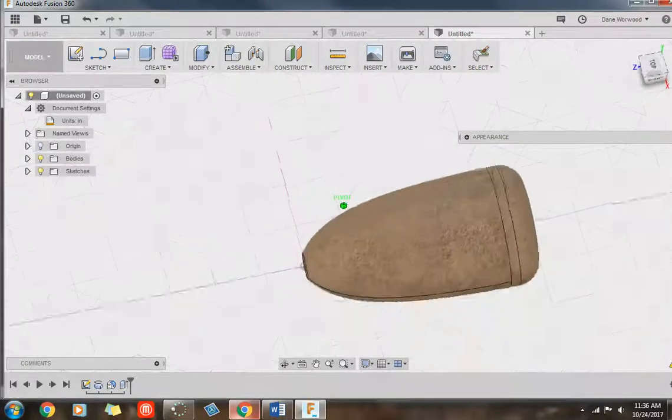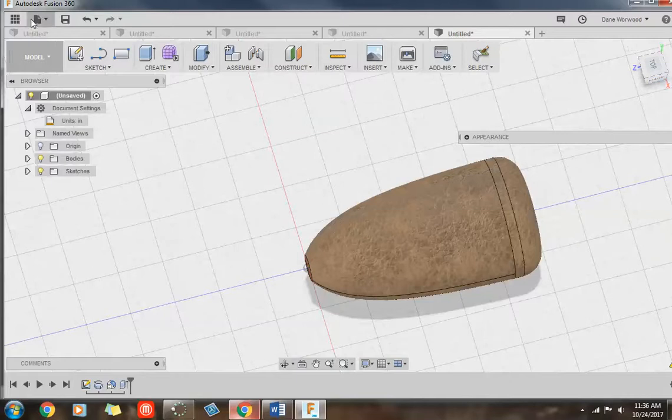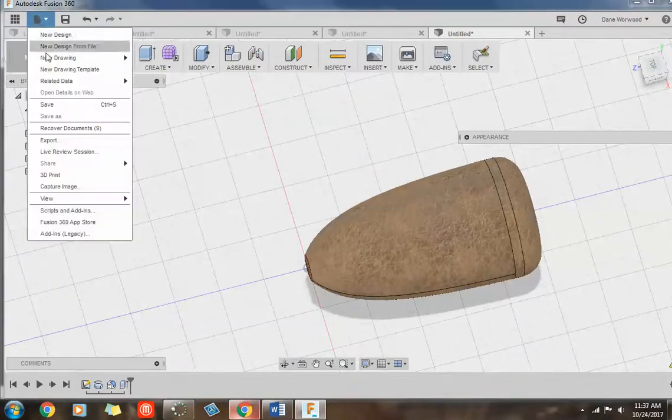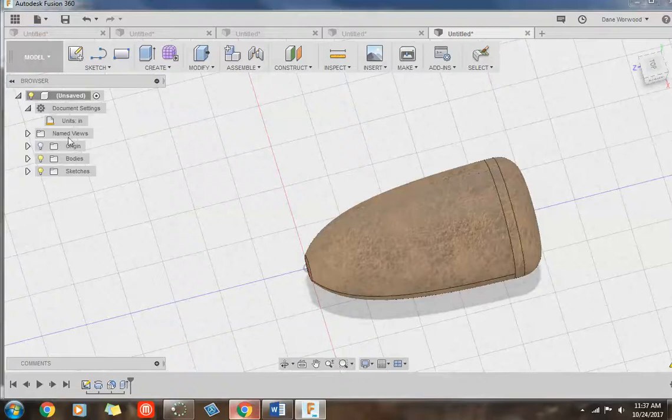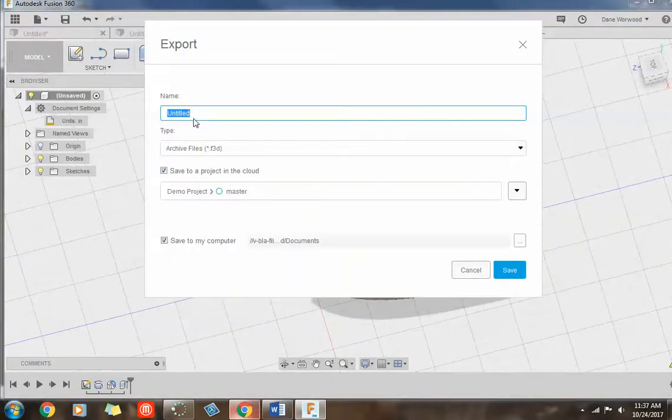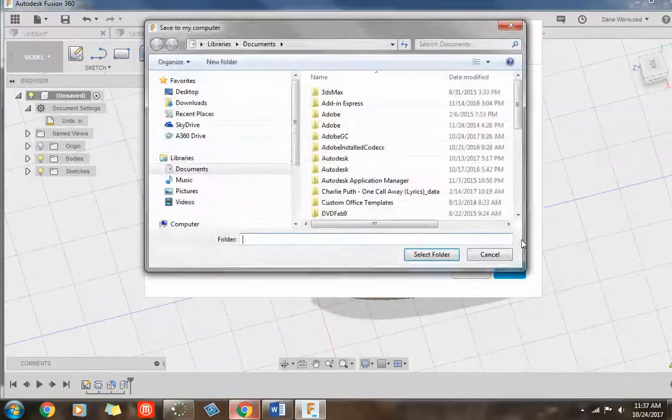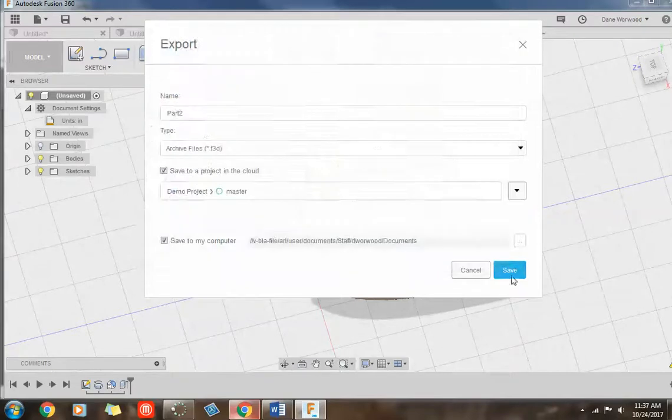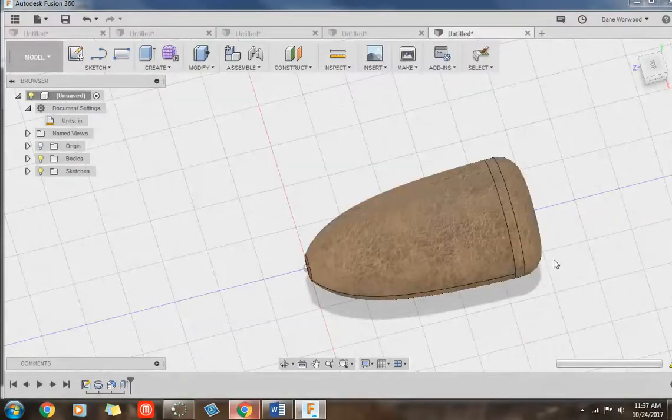Okay, once you're all finished with it, go to the top to File, Export. Remember, this is part 2. Make sure that down here the Save to My Computer is checked, and you want it to be in your documents. Mine's already in my documents, but if it isn't, click here. Click on your documents, say Select Folder, and say Save. Go into Canvas and submit it, and then move on to part 3.